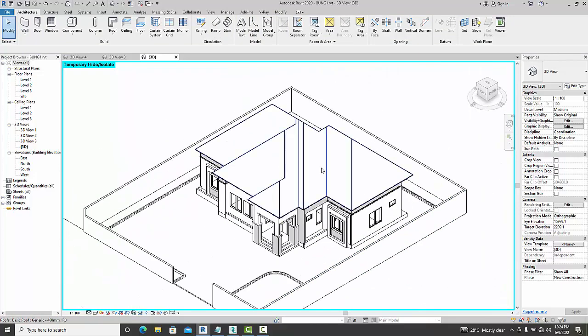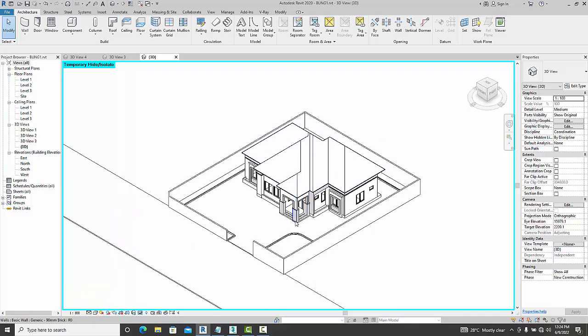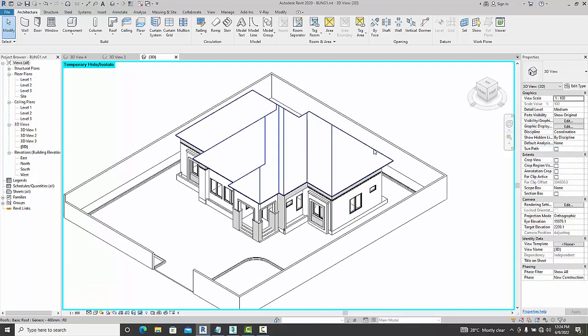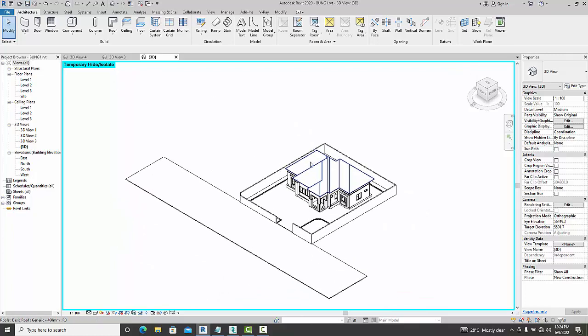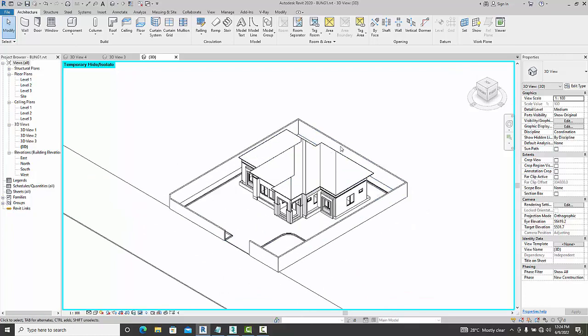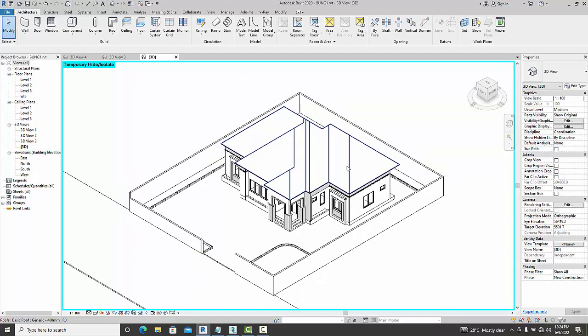Okay, so we are left with the building model and the external works. So now that we have it in our 3D view, let us export it to Max. What we just did was to clean up our scene so that when we are doing the rendering in Max, we don't have objects that we don't need in that scene.